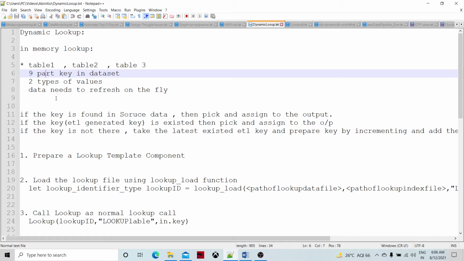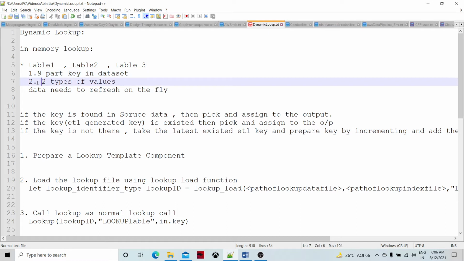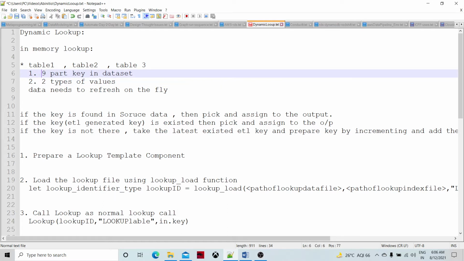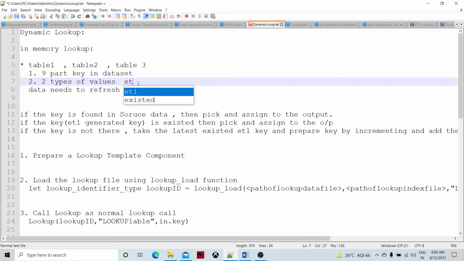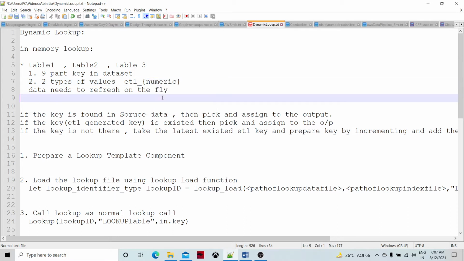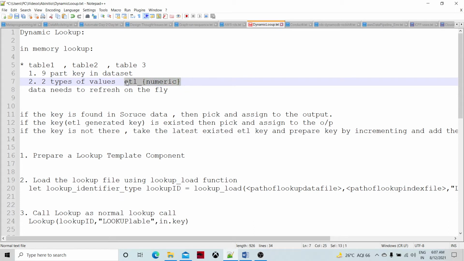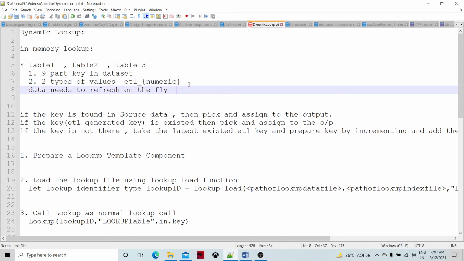So let's look at the scenarios. There is a 9 part key, and then there are two types of data: external data, which is the actual data, and ETL generated data. For ETL generated data, we are going to create IDs like ETL underscore, some numeric value, let's say from 1 to n. So the first ETL generated key will be ETL underscore 1, then the second will be ETL underscore 2, and so on.